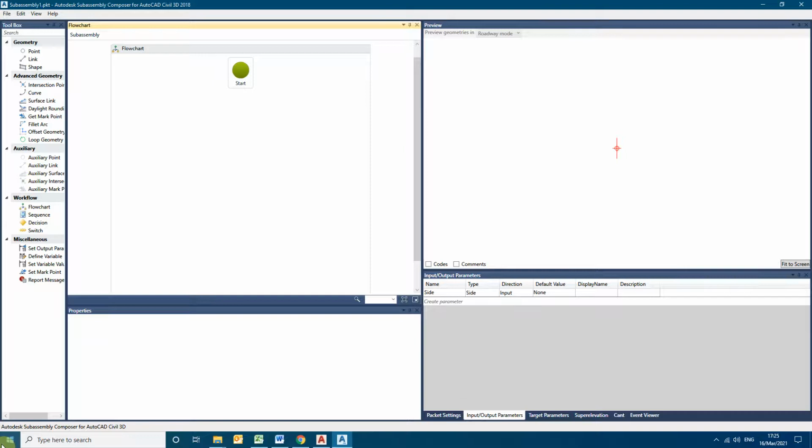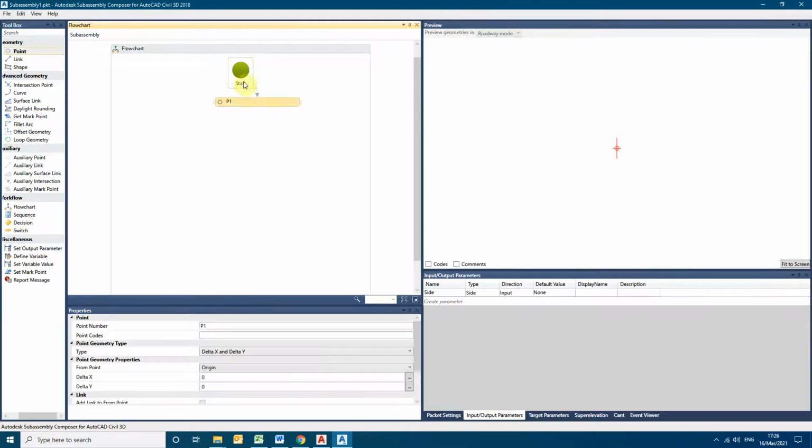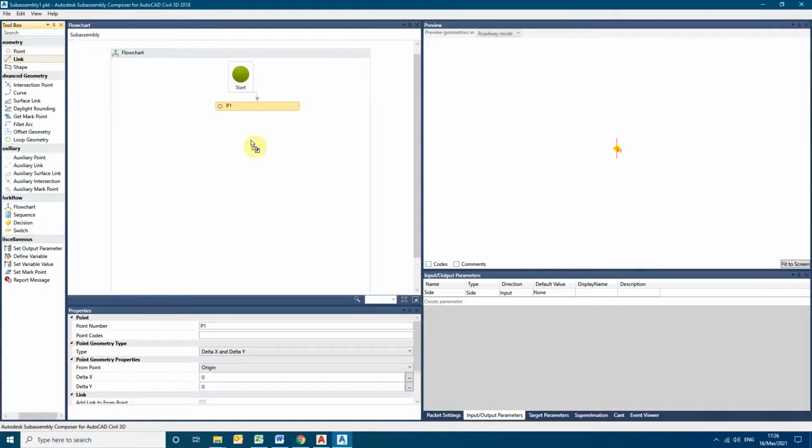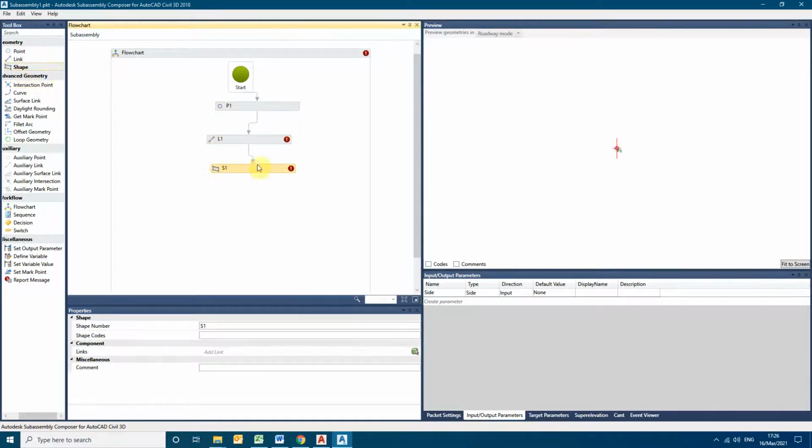Here, using these items, points, links, and shapes, we can create our own assembly and subassembly components. Just click on start. So get a point and another one, and you are linking them. You can even shape it.